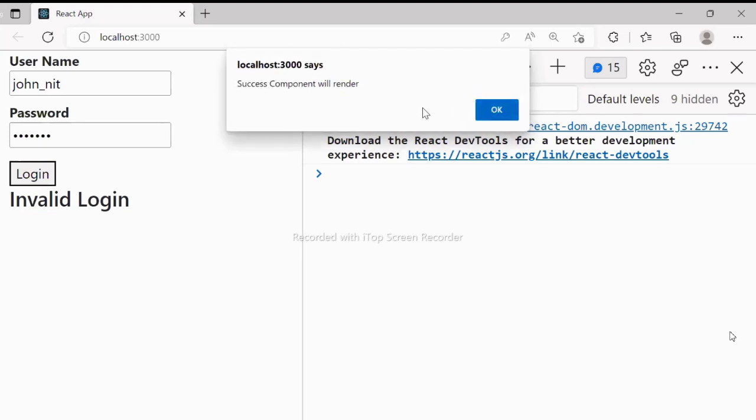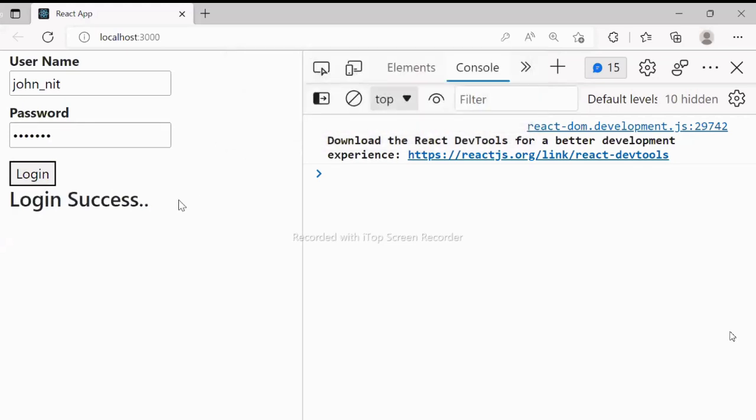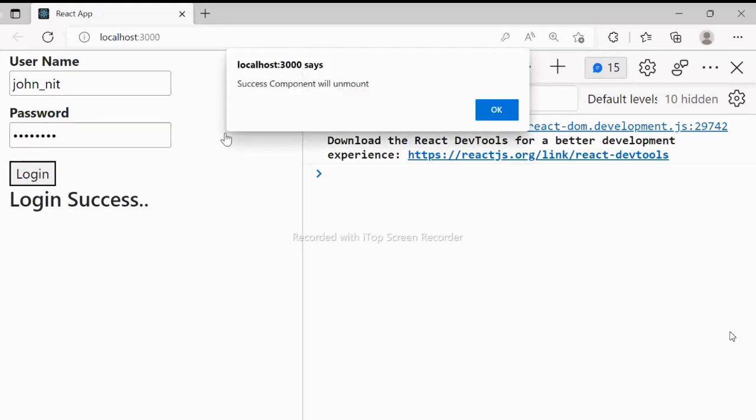After unmounting, what will happen? Success component will render. That means success component will unmount later. We'll see. Okay. That means it will be rendered here. Understood? That means if I enter any wrong details and login, now what will happen? Error component will render. That means success component will unmount first. Whatever the component is currently there, it will unmount. After that, error component will render, and error component will unmount later. That is how it will display.